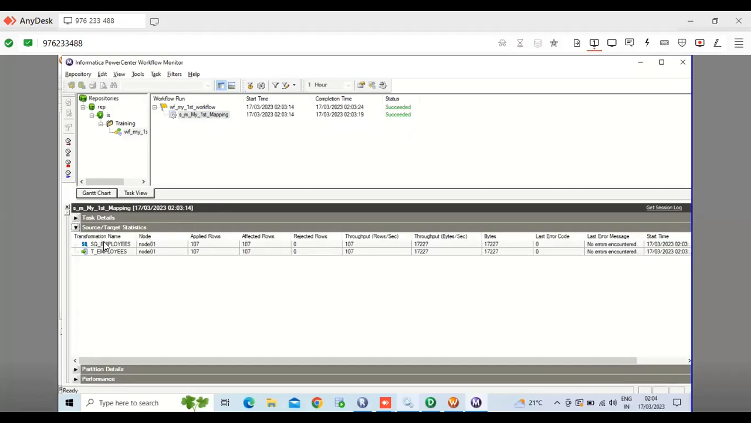So in source 107 records were there, and that is moved to the target now. This is your target table. This is your source table. Okay. Yes, sir. So whatever records were there, 107, it has come to the target. How to confirm that? You can go to your database now.